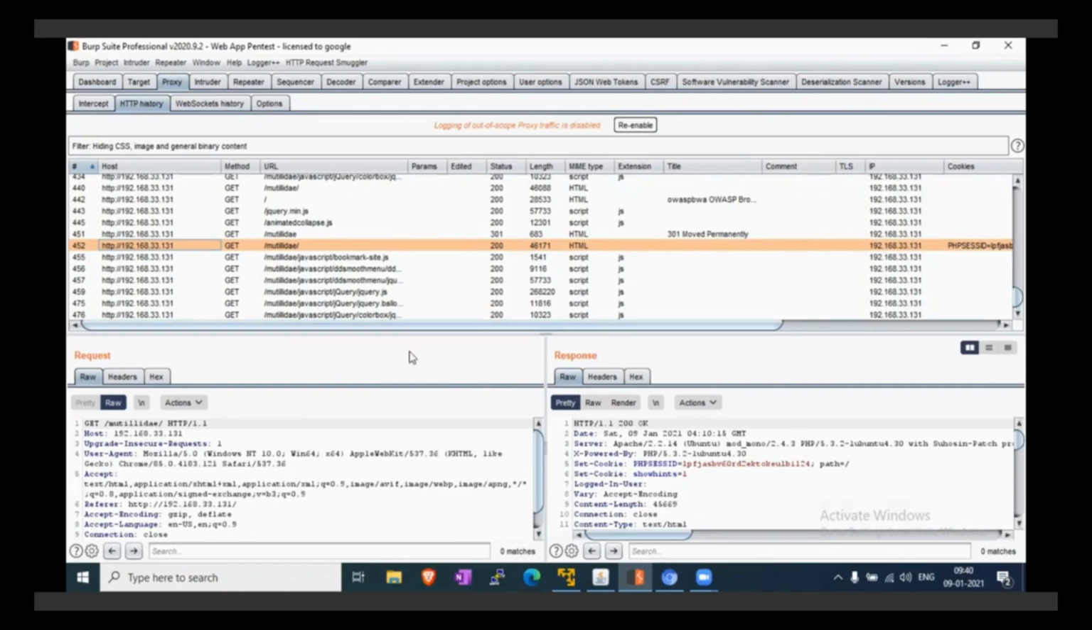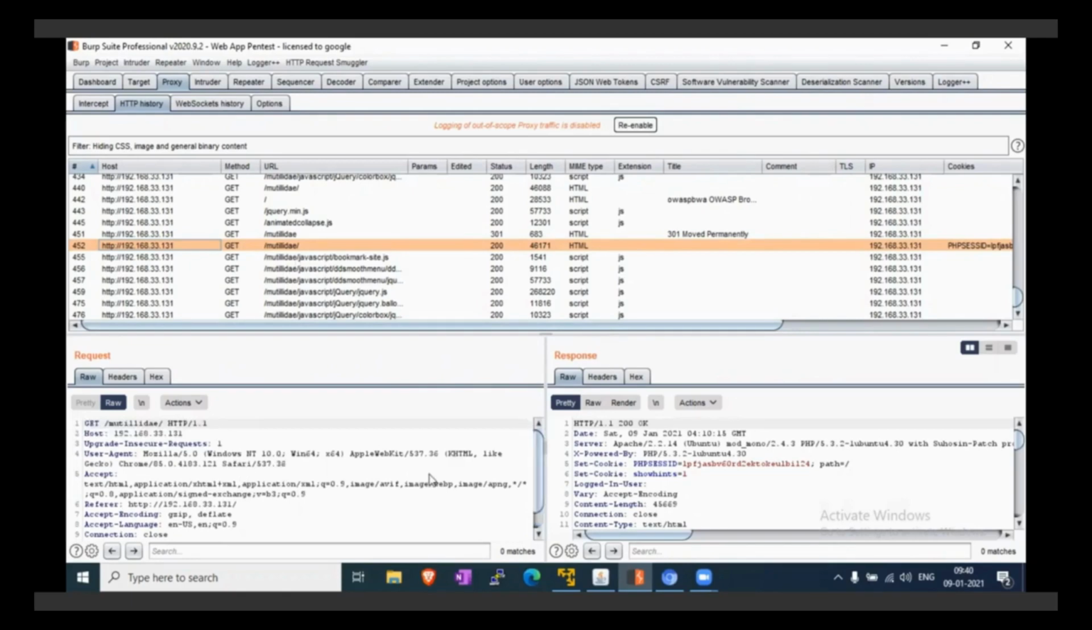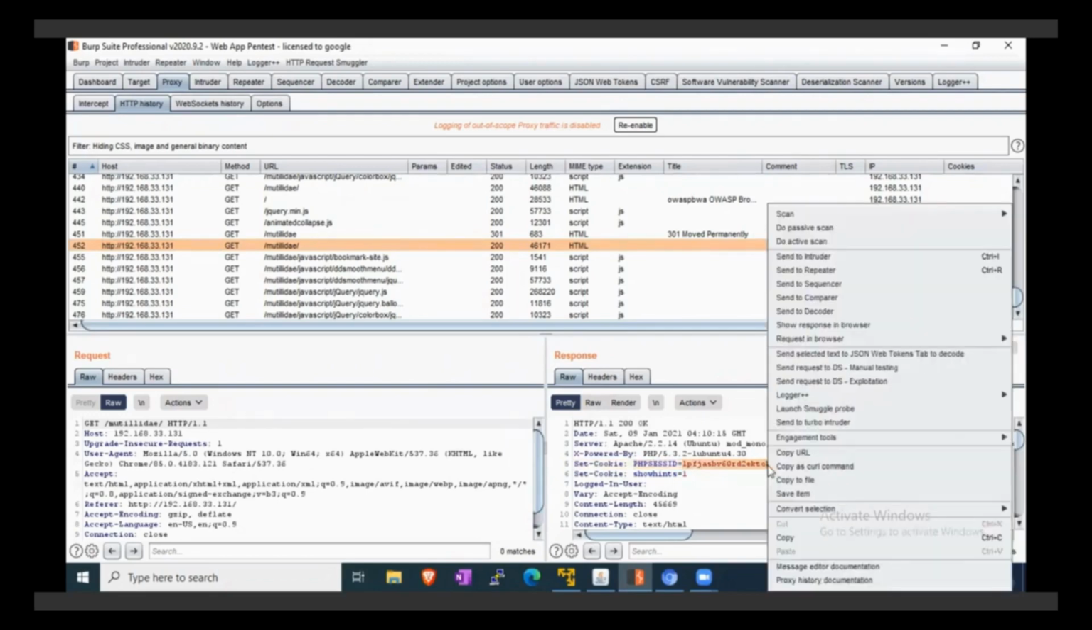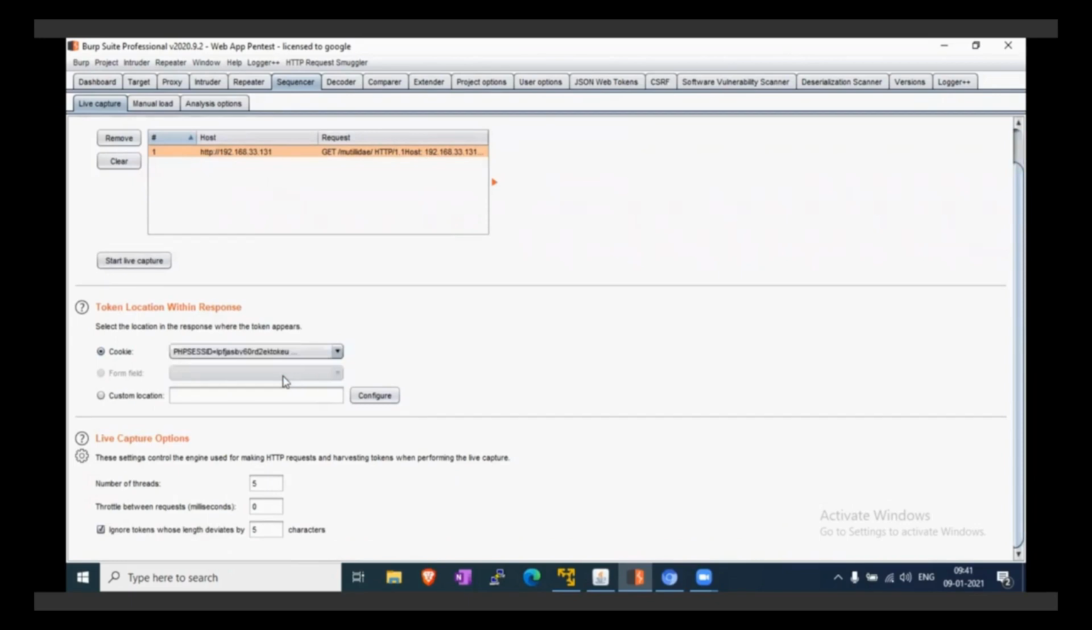Now we have to check the session ID response. Okay, this is our PHP session ID. Just click on that and send it to Sequencer. In Sequencer, we have selected live capture request, and we have to select the cookie PHPSESSID. Okay, and now we have to start the live capture.